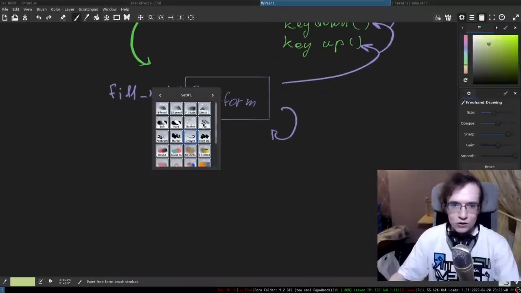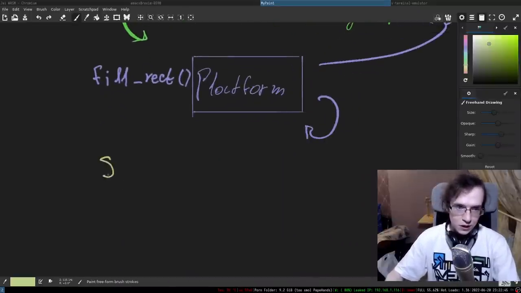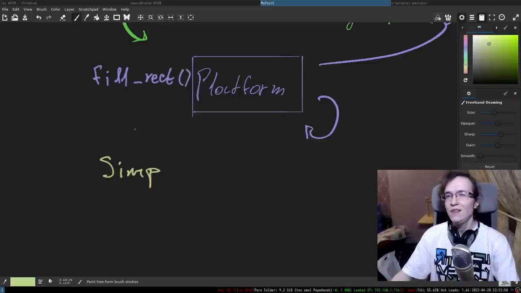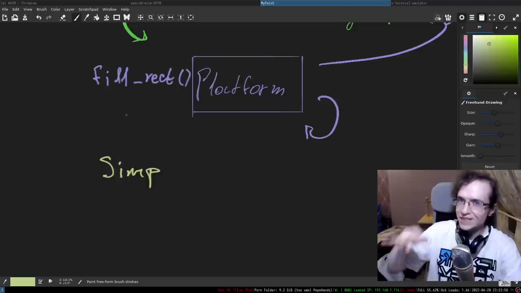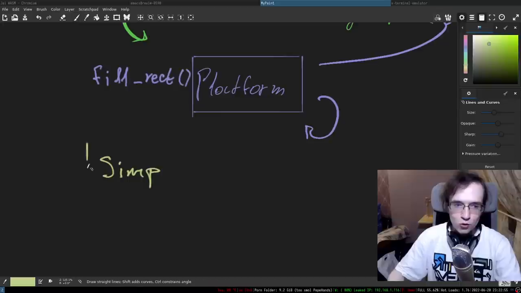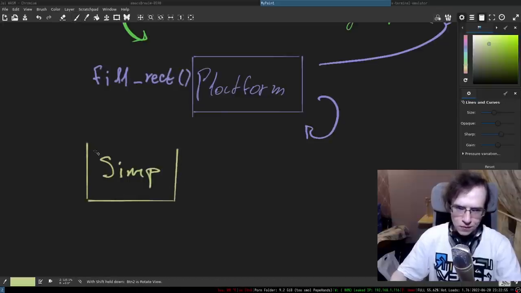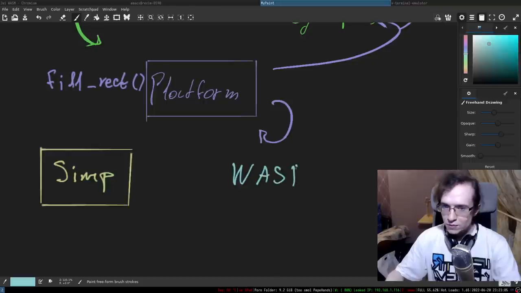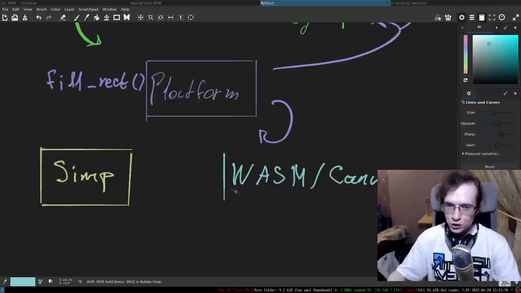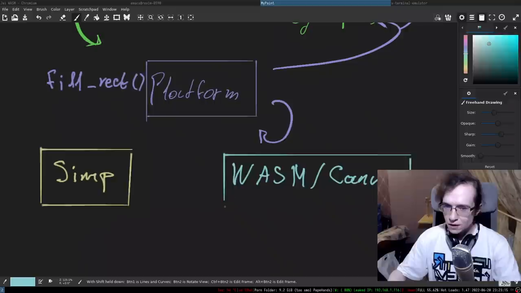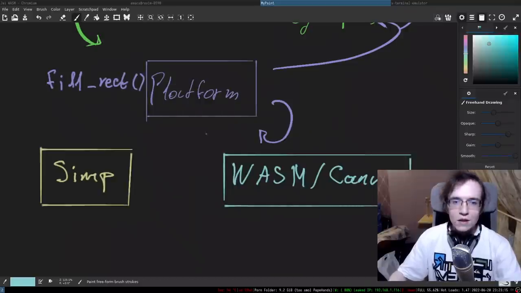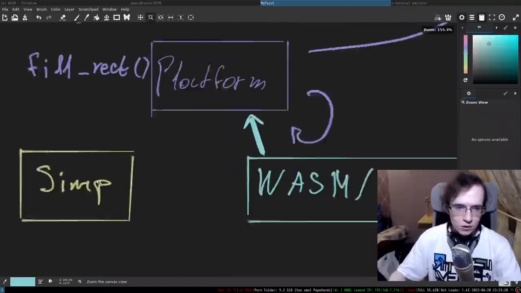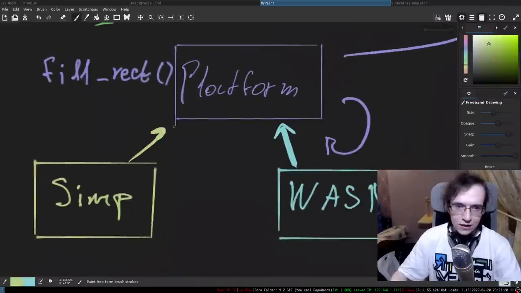And so the first implementation, we already have it. It's an implementation that uses the simp. By the way, simp is the name of the graphics library that comes with Jai, right? So this is the first implementation of that platform. Right, so that we already have. And the second one that we're going to have is going to be WASM slash canvas. Canvas as the way of rendering implementation of that specific platform. Right, something like this. And there we go. So this is one implementation, and this is another implementation.